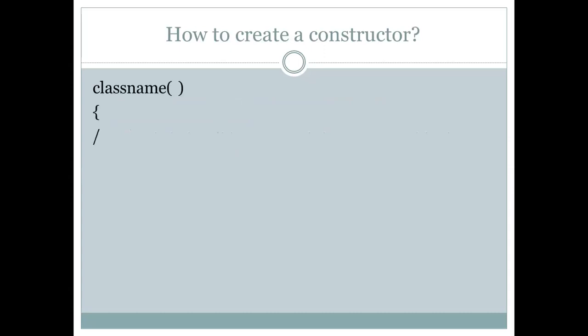Now let us see how to create a constructor. This is the syntax for creating a constructor. Kindly note that the name of the class and the name of the constructor must be the same, and a constructor will not have any return type. So whenever we write constructors, you just specify the class name and then the parenthesis. The parenthesis may have parameters or no parameters, and then whatever code goes into the body of the constructor. So this is the syntax for creating a constructor.